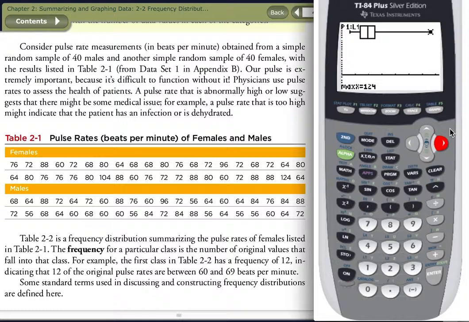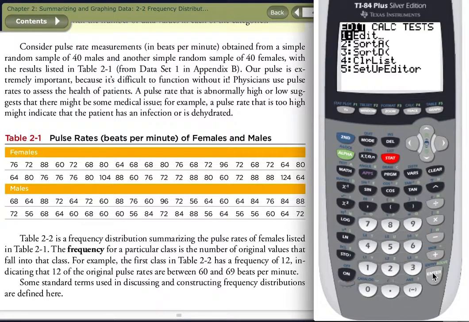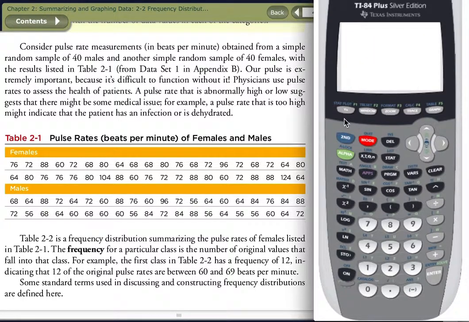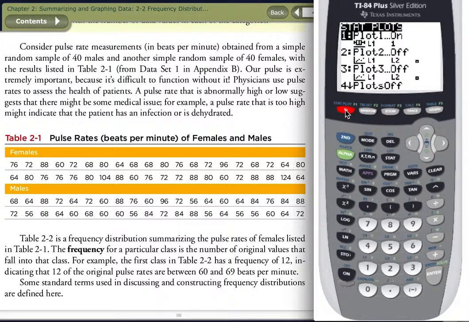If I wanted to do side-by-side box plots, so if I press stat and select edit, notice that in L2 I have the values for the pulse rates for the males. I'm going to now create a second box plot and display them side by side. So second and mode for quit. We're going to go back to stat plot, press second and Y equal.